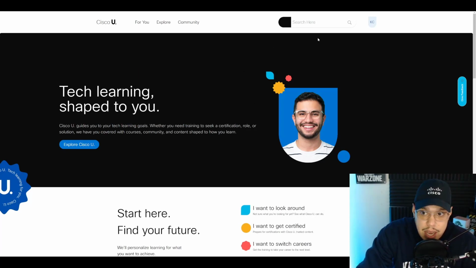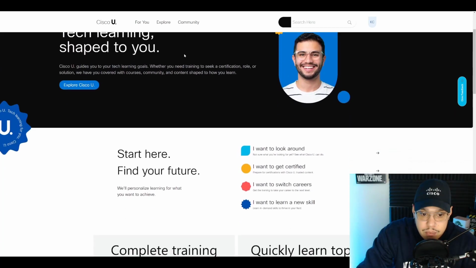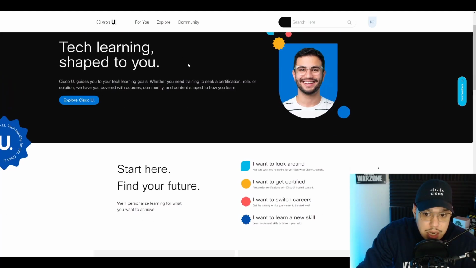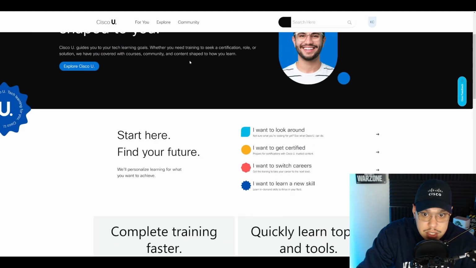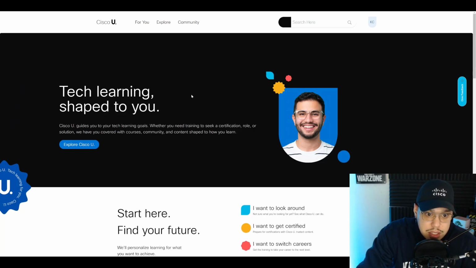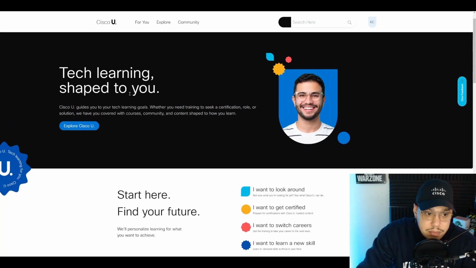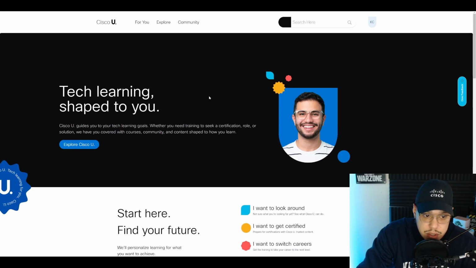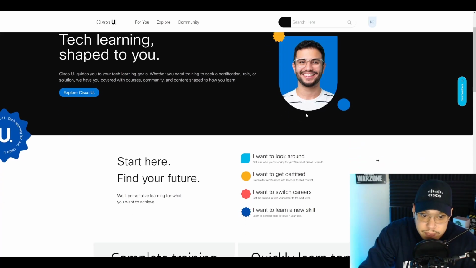So once you get access to it, this is what it's going to look like, at least for the foreseeable future, when you log in. So you log in with your credentials, and this is the main screen here. If we just run through this, it's going to give us some information about what we've just discussed. It says it'll guide us on our tech learning goals, whether you need training to seek certifications, role, or solution. The courses basically have you covered.